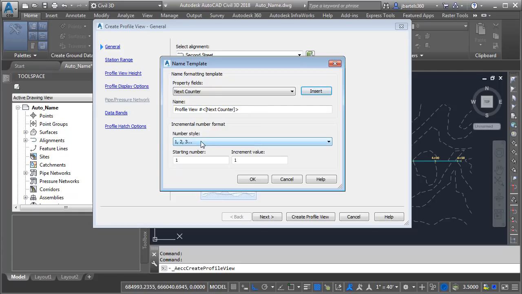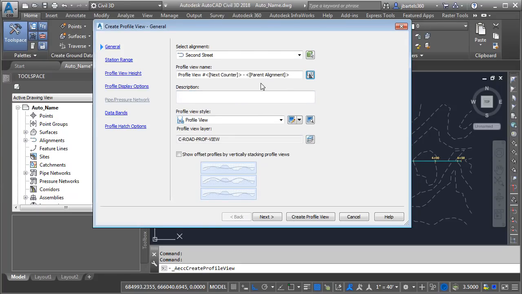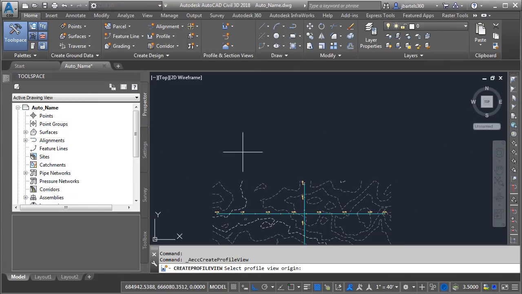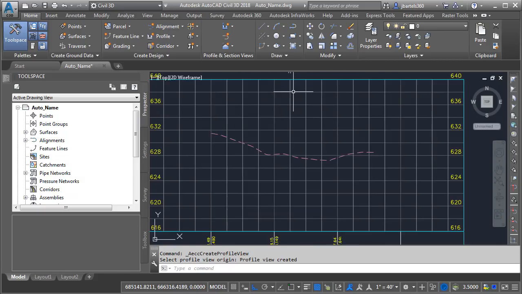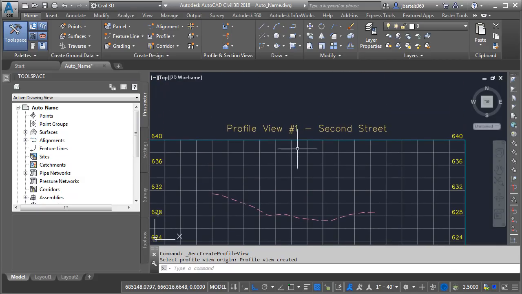If we look down here, we can see that we can control the formatting of that number. Likewise, I can control the start number and the increment value in case I create multiple profile views. I will then add a dash, and then I would like the profile view to include the alignment name. So I'll select Parent Alignment, and I'll click Insert. I will then come down and click OK. We can see my desired naming convention right here. I'll click Create Profile View, and then I'll place one of these on screen. If I zoom in, we can see the name right there, Profile View Number 1-2nd Street.